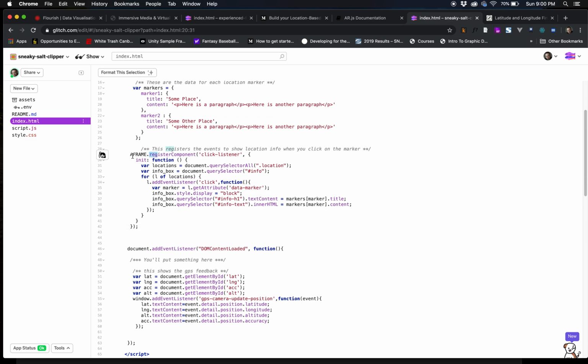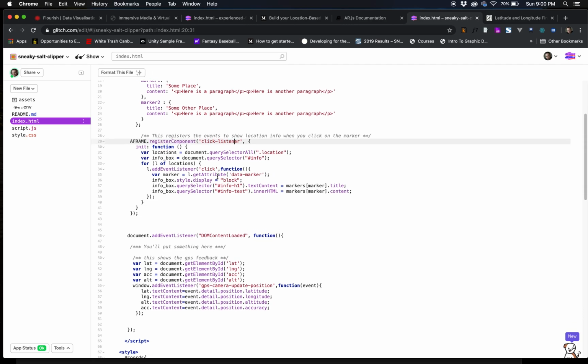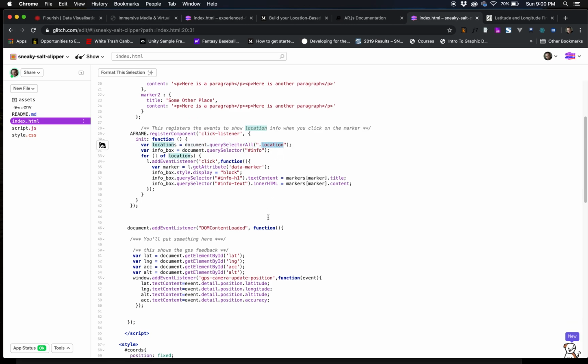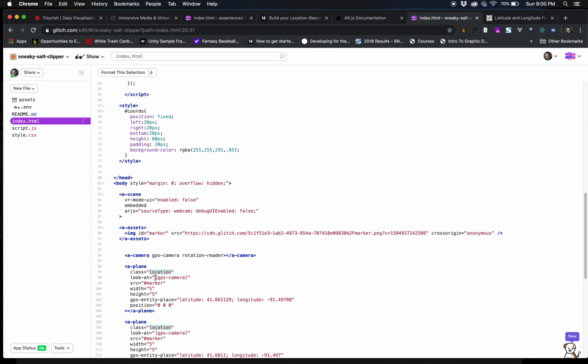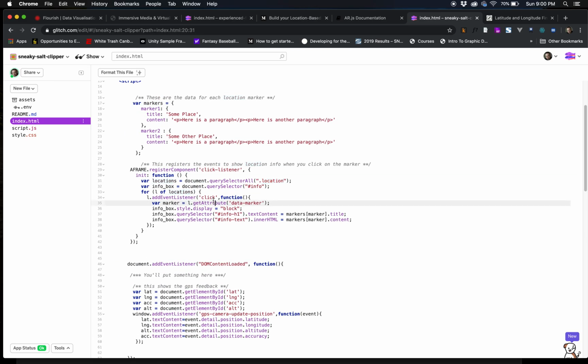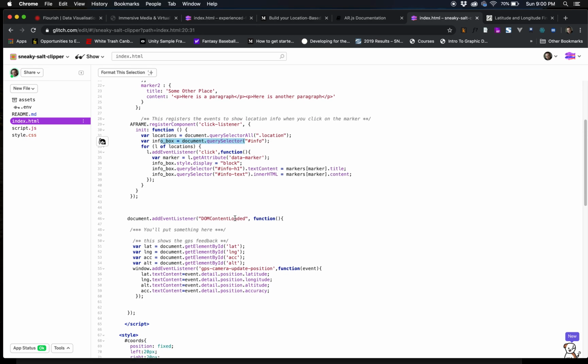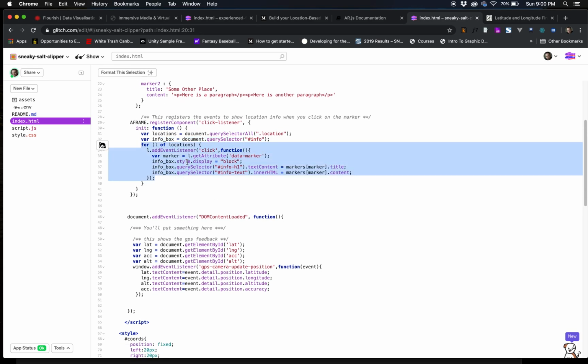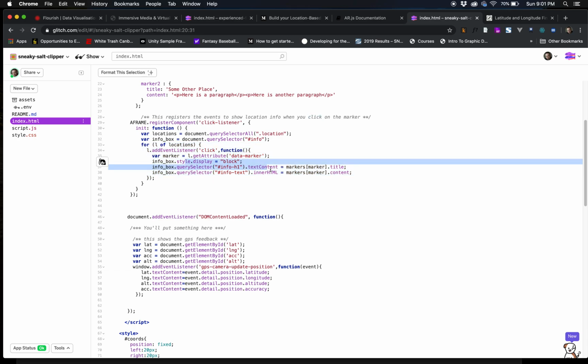This is how you register a component in A-Frame. It's called click-listener. We'll see this later on when we replace the camera. But what happens here is, once the A-Frame scene renders, it's going to figure out what all the locations are. If you remember, we put a class of location on both of our markers. It's going to say, okay, get this info box, which we haven't built yet but will build, and we're going to add what are called event listeners. So when we click, something will happen. We'll replace things and show the information and everything.